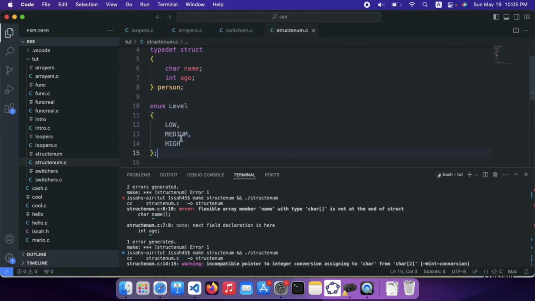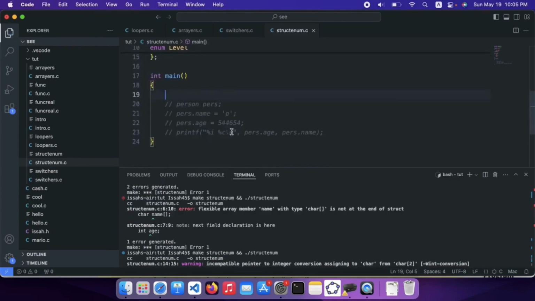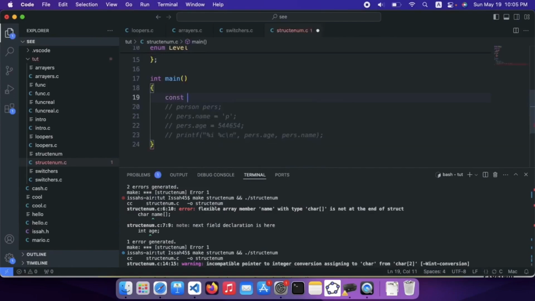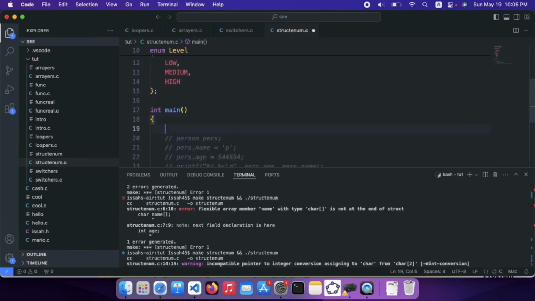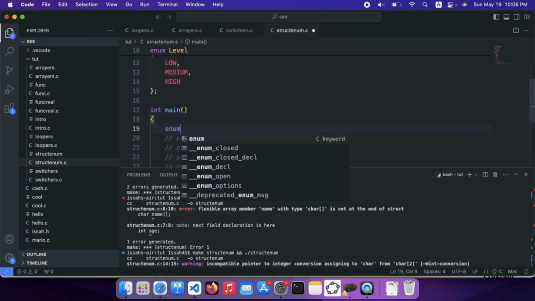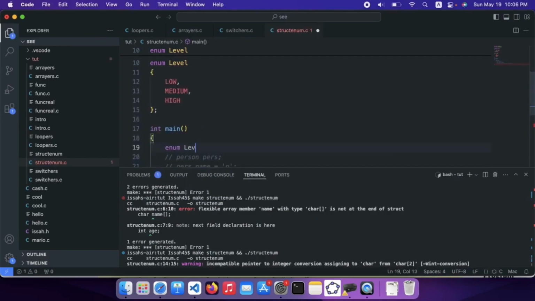So an enum is like a list of constants. Also it's recommended to use capital letters, but it's not necessary. We recommend it because, well, they're constants. Constants usually use capital letters. Oh yeah, speaking of constants, you can make a variable constant by writing const for it. Then we won't be able to change it. So anyways, about the enums, I'm gonna say enum level.